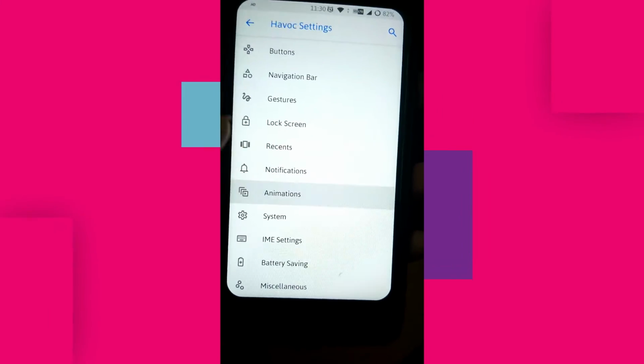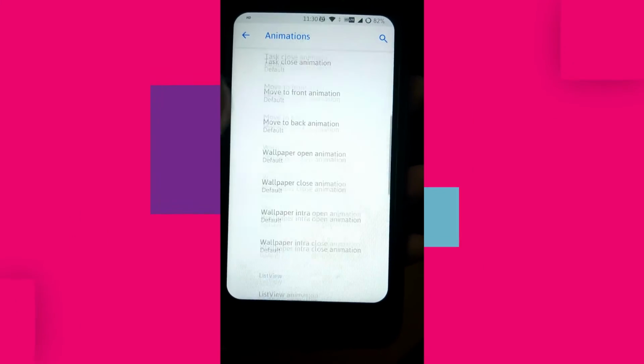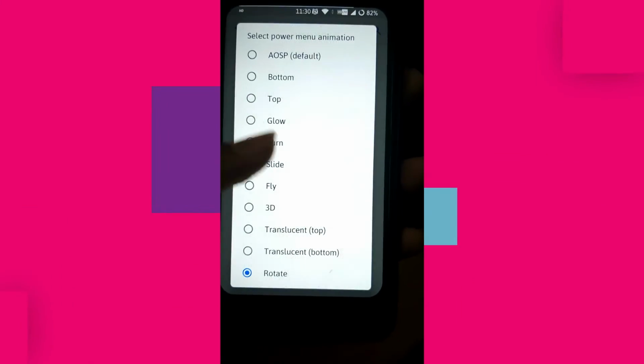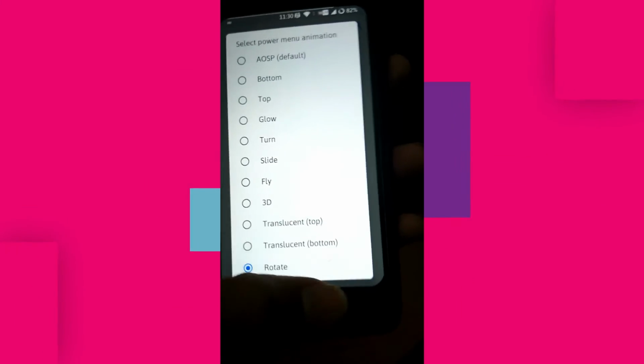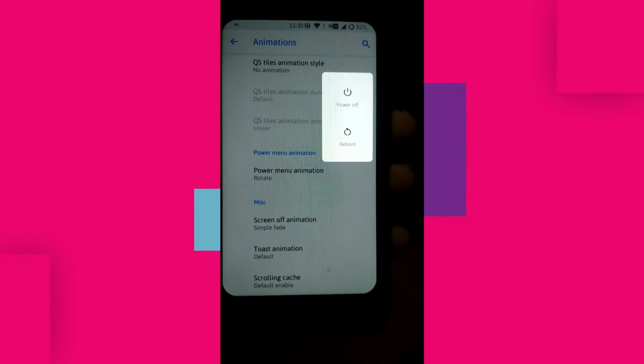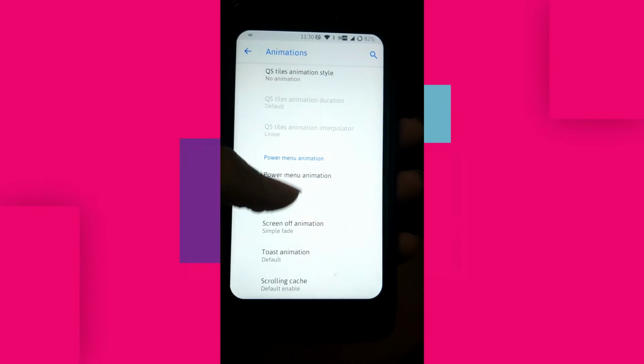There's nothing to show in animation. It's just about the power menu animation. I set it to rotate. So let's preview once. This is how it works. Screen off animation can also be set.